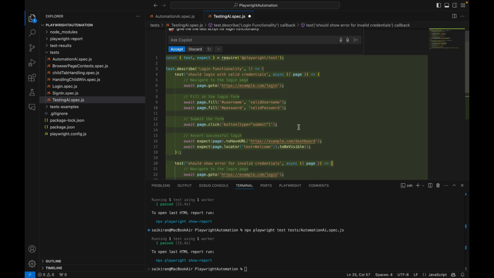And that's it. You have now combined Playwright and GitHub Copilot to create AI assisted test automation. It's super fast and a real productivity booster for QA engineers.